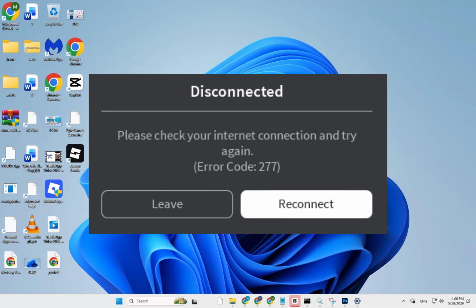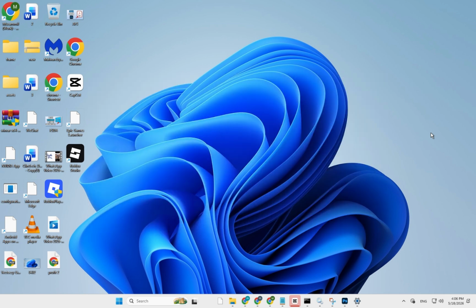In this video, I'm going to show you how to fix Roblox Error Code 277. So, if Roblox keeps disconnecting and showing a connection lost error, I'll walk you through several easy methods to fix it. So let's jump straight into it.